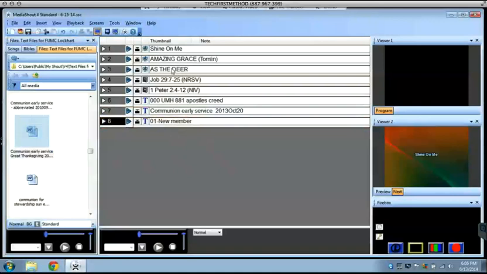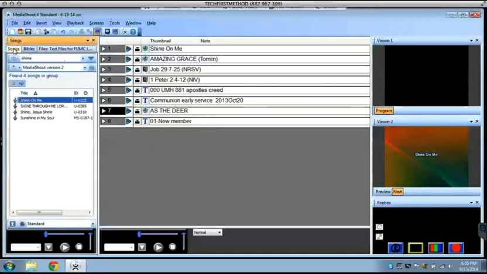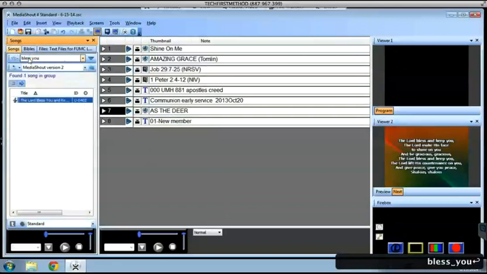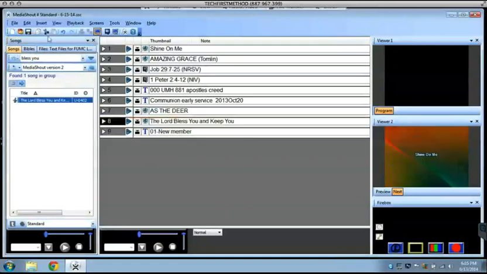And you're going to have a bunch more songs than this. Let's say this is the invitation song. And then let's say you forgot the closing song. And so you go back to songs, and it's going to be Bless You and Keep You. The Lord bless you and keep you. So you drag that over, it's going to go there. And you click save.